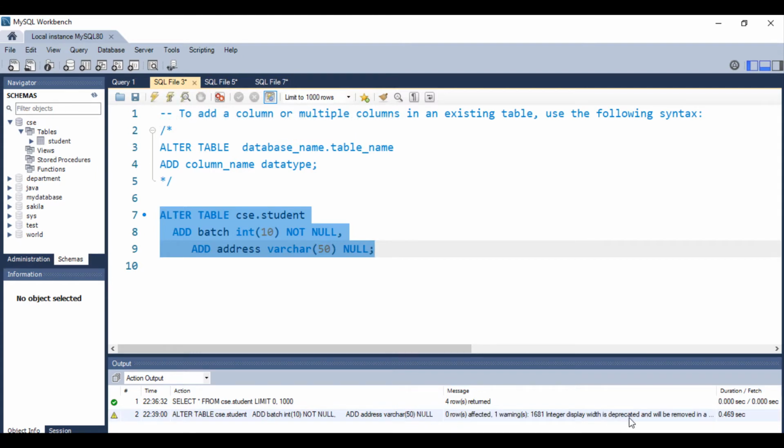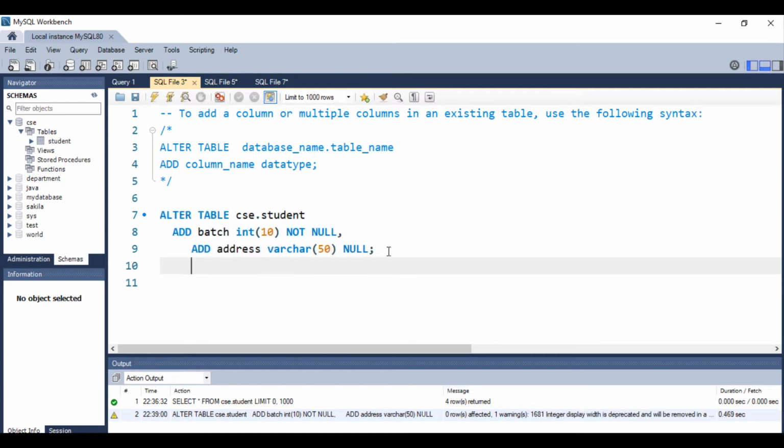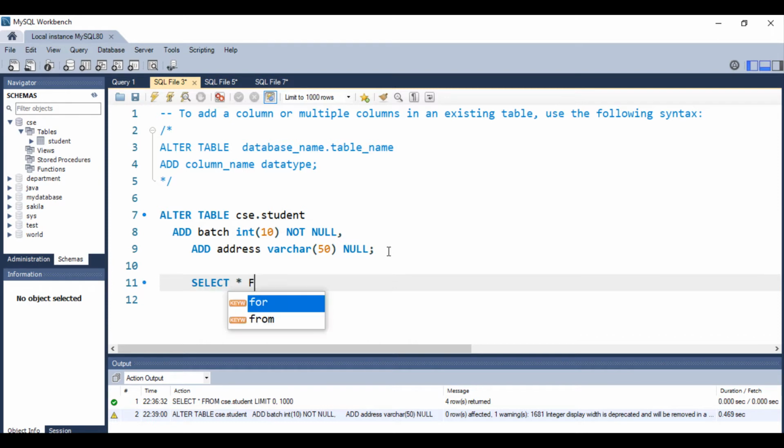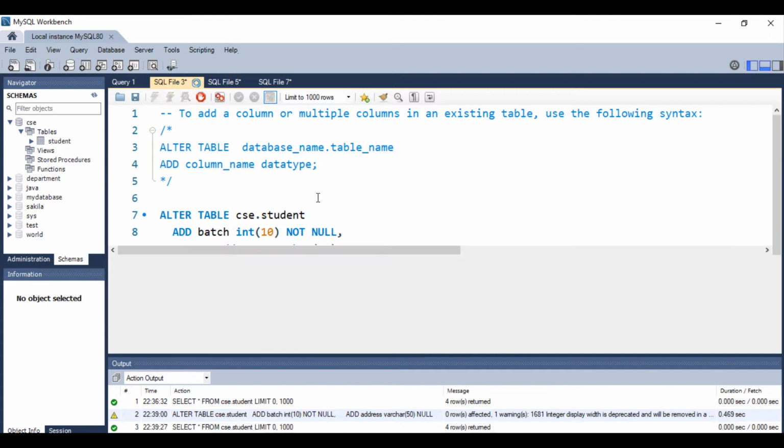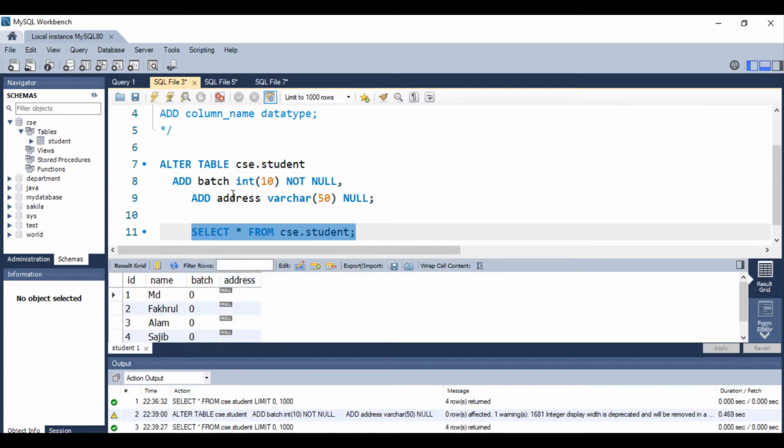Address, it works. 0 rows affected. First I'm using the select command: select star from database name dot table name. See, batch added, address added.